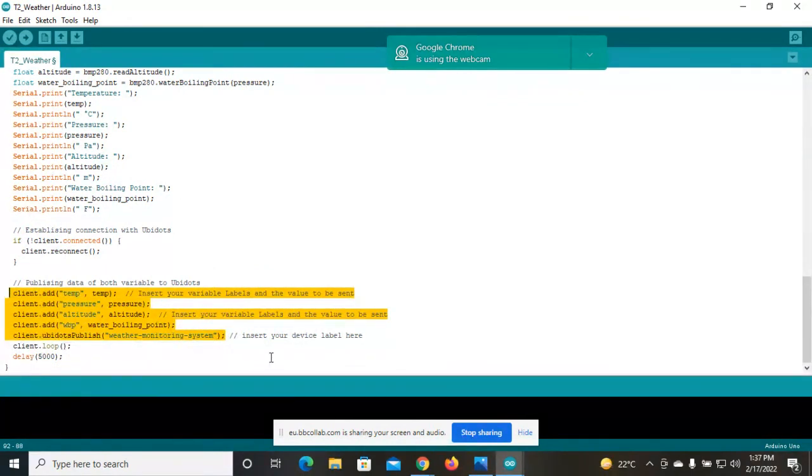And here, client dot add. Okay. So here we have to insert your variable labels and value to be sent. So it is the variable name temp. Okay, we have to change it with temperature. So exactly the same name we have to put here: pressure, altitude, water boiling point. In water boiling point you can see underscore is there, water underscore boiling underscore point. So the same format we have to put here. Okay, if you put space, water space boiling, the same thing should be here. If you put W capital B capital, the same you have to put.